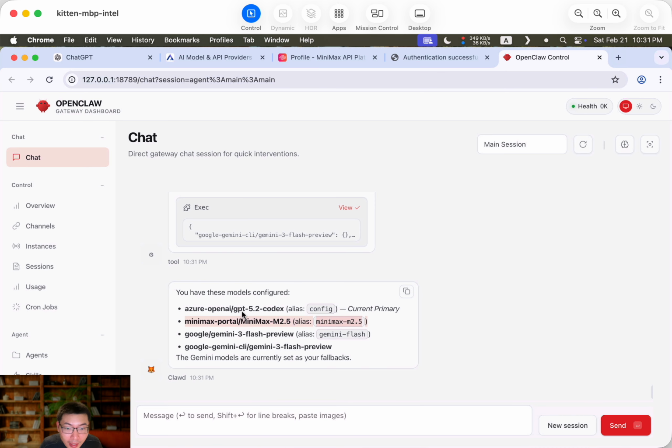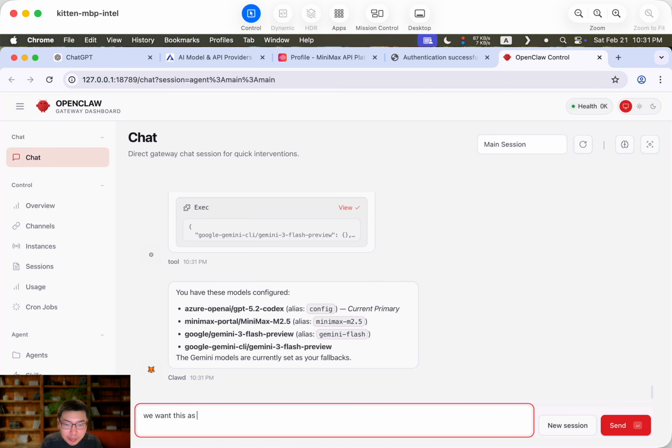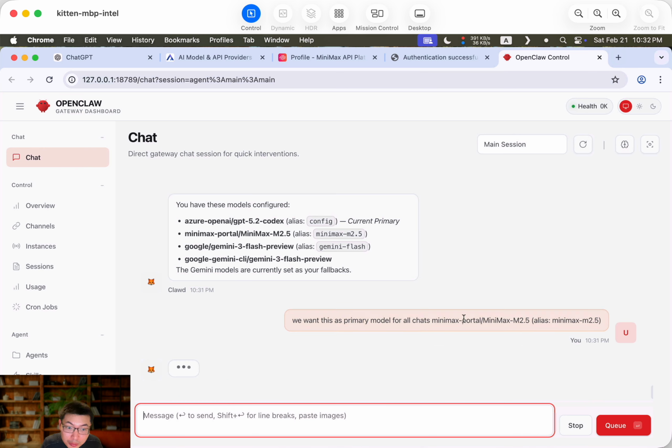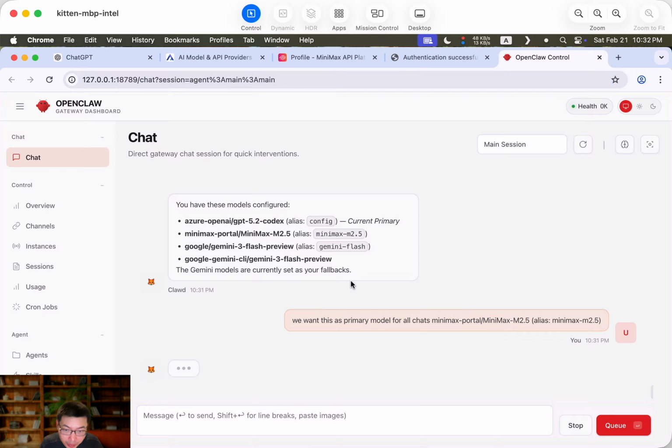So you can ask the AI. Let's see, we want this as primary model for all chats, and it will just switch to Minimax 2.5 for your configuration.